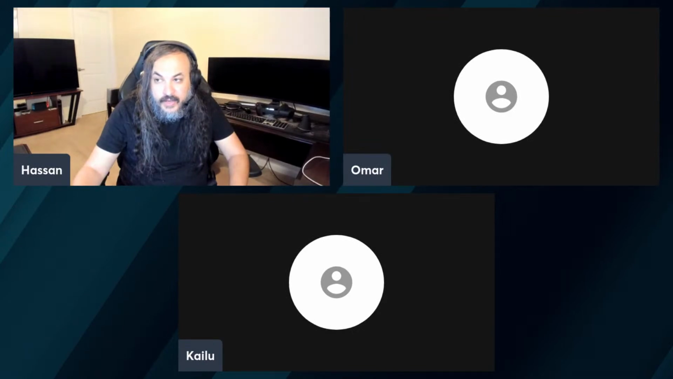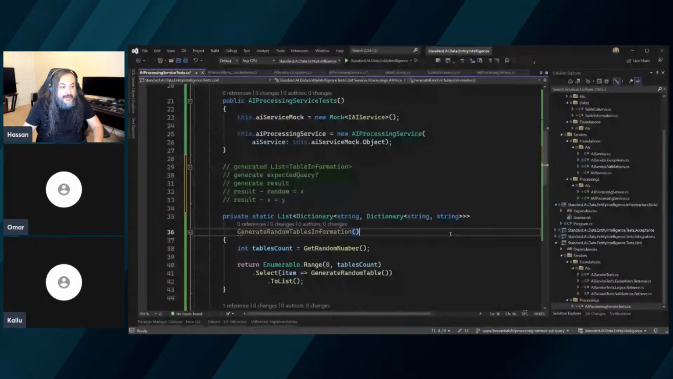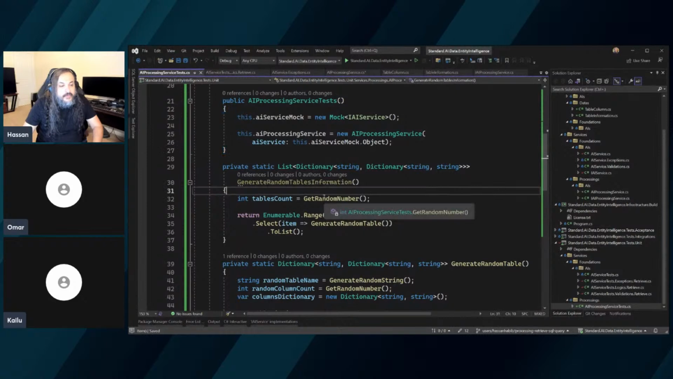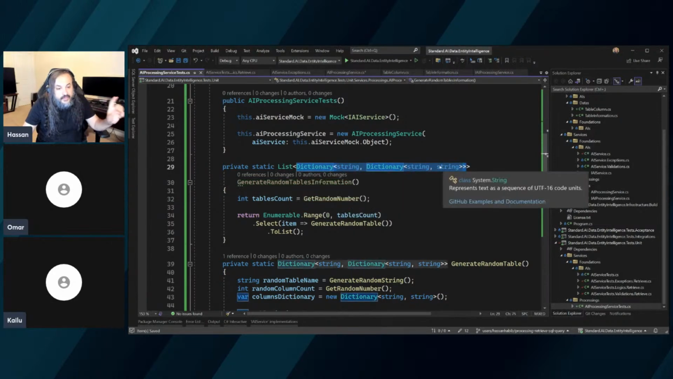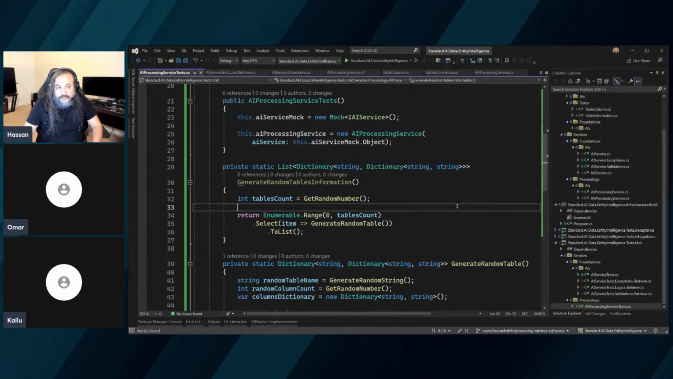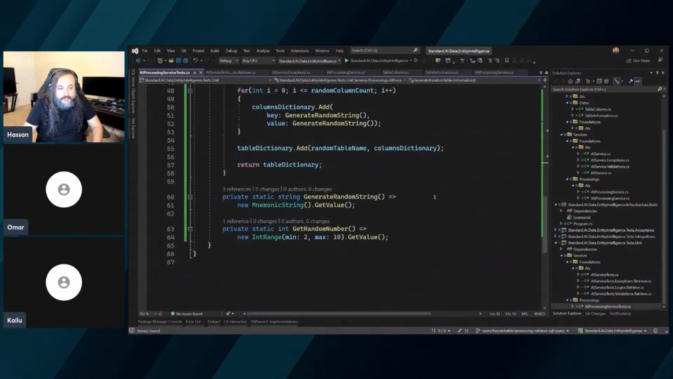So the next step, I'll let Kailu do this next one because it's the hard one, but maybe tomorrow because we're at time. Kailu, you know what to do, right? We're generating random table information, and we want to map this into two different things: a query, which is our expected input for the dependency, and a table information, which is our expected input for the method. Okay. We'll do that tomorrow.